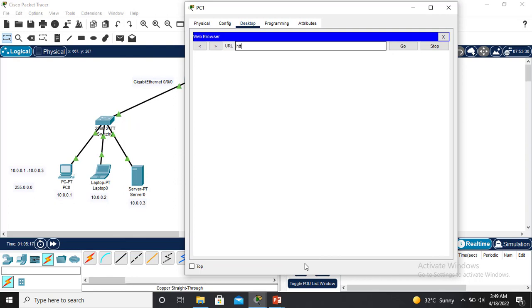http:// the address is 10.0.0.3, because it is the server PC, right? And slash, I will specify index.html. I will just click on Go.